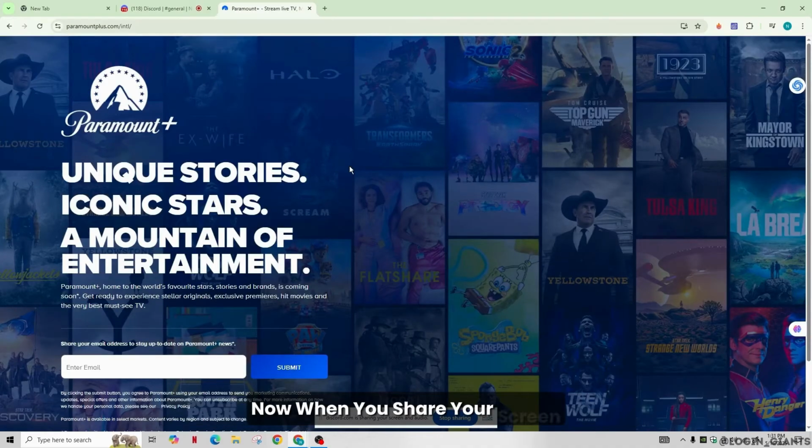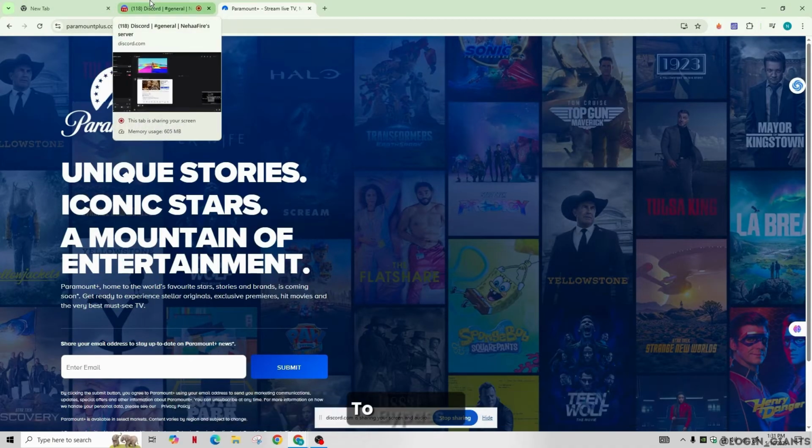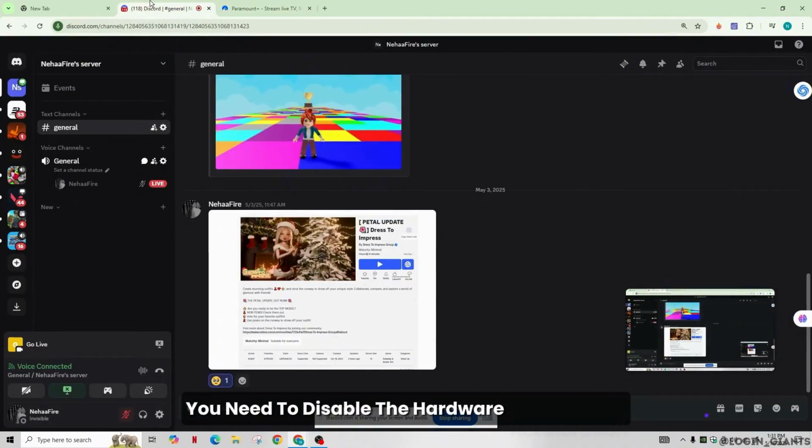Now when you share your screen while using the streaming services like Netflix, Prime Video or Paramount Plus, your friends might only see a black screen. This problem exists whether you use the Discord desktop or web app. To bypass it, you need to disable the hardware acceleration.